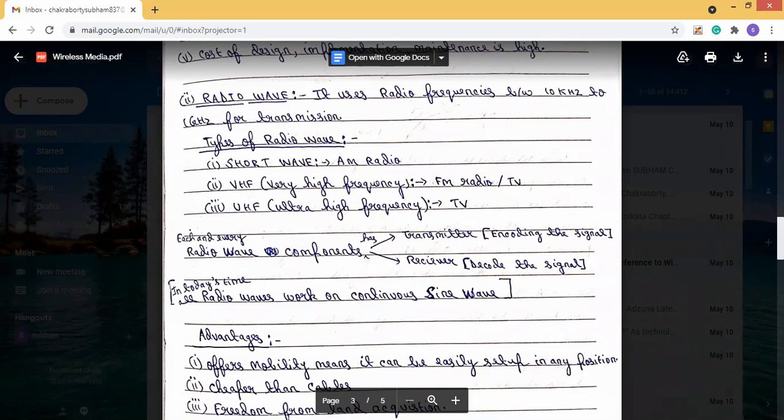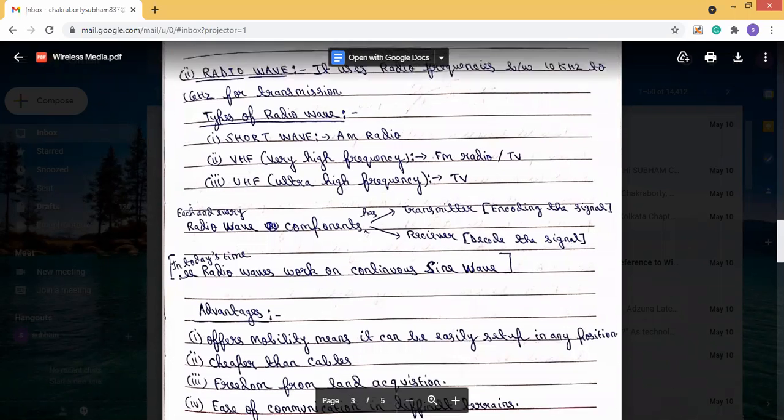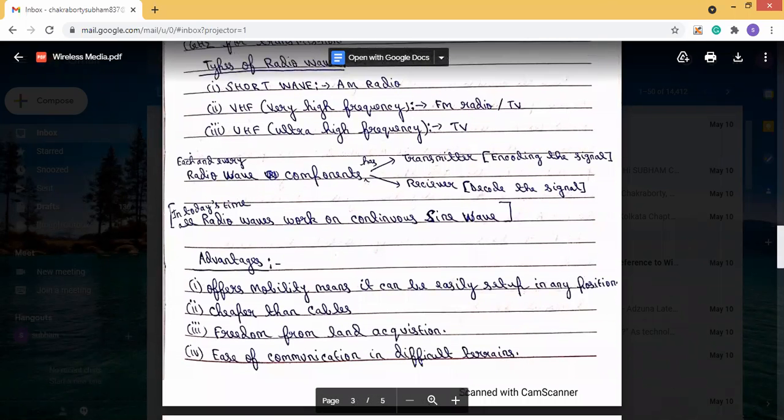It can be set in any position. And it is also cheaper than cables, because if cables are not required, it will be cheaper. So, like in microwave, what is the advantage of radio wave? It is the same. It is cheaper than cables, then freedom from land acquisition, and ease of communication in difficult terrains, which I have already explained during the microwave.